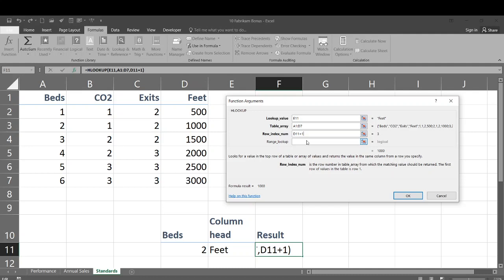So now our range lookup, we're going to type in there false, because we do not want it to give us a result back unless it is an absolute match or an exact match. So let's go back through here. Lookup value is the value to be found in the first row of the table and could be a value, a reference, or a text string. Then we have A1 to D7, which is our range. D11 plus 1, because we're off a row, so we have to add that extra row in. And false, because we want it to make an exact match.